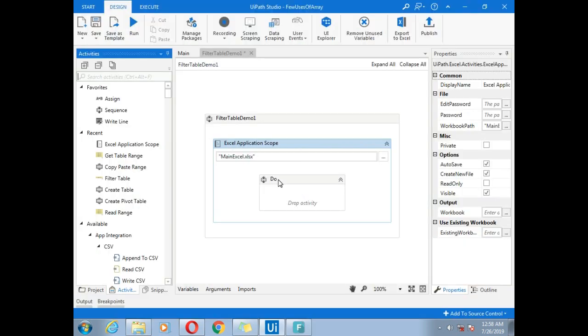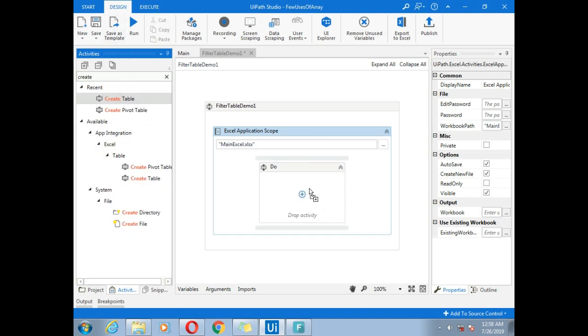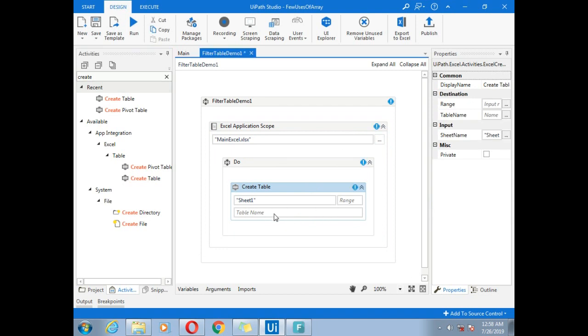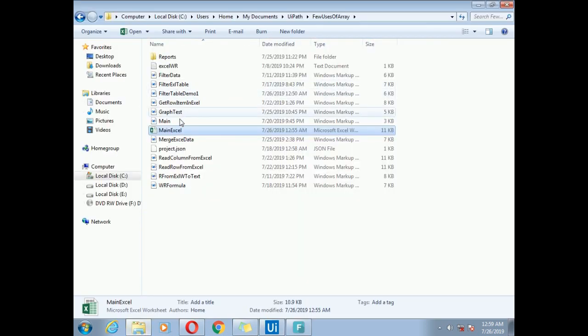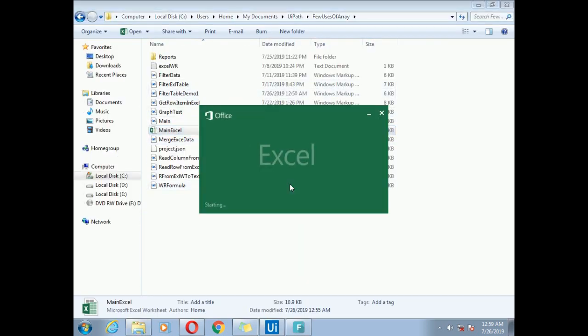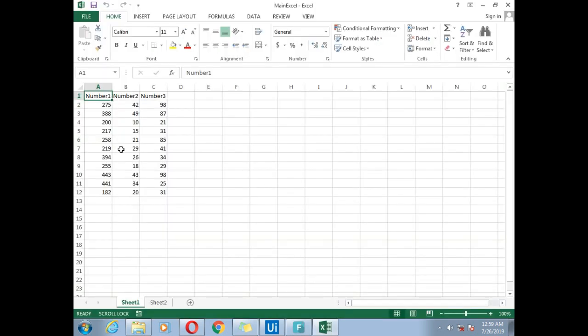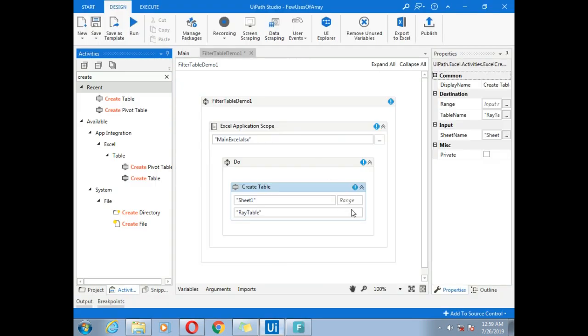In Excel application scope, we are going to create a table. So I have taken the create table activity, and I'm going to give a name to the table. Let's say Ray. I am habituated to writing my surname, so Ray table. Okay, and then I'm taking range. It's saying we have not seen the range yet, so let me open the file once more to see the range of the file. So it's A1 to C12. Alright, so I'm closing it, going to UiPath and typing A1 to C12. That's the range of the table.